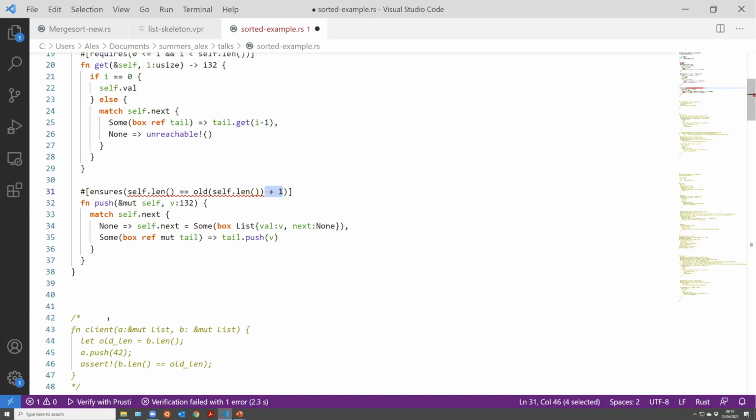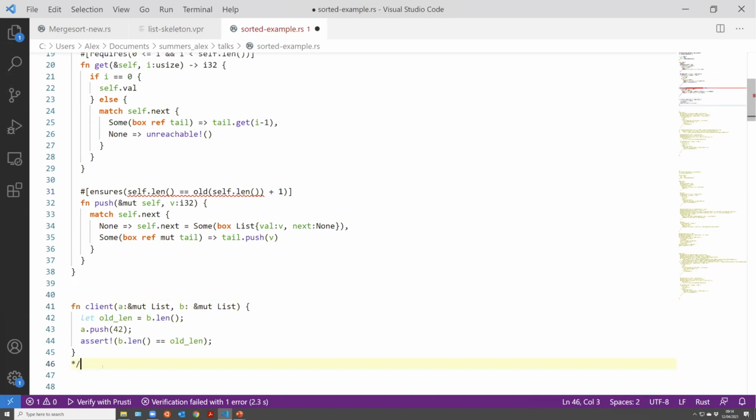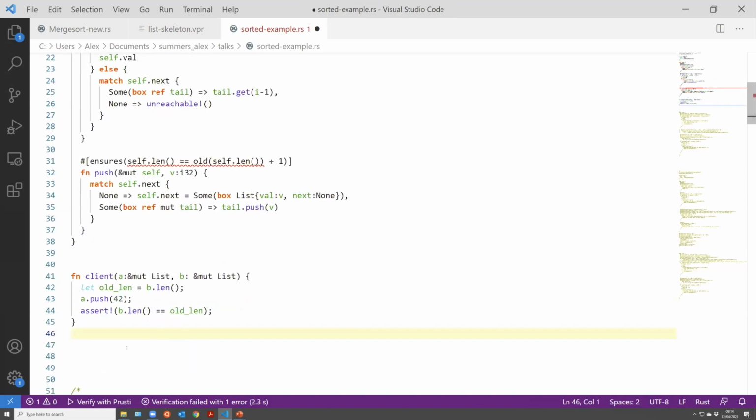So now here's the analog of my client code that I had on the slide earlier. And Prusti will also prove that this assertion holds. And again, just to show that it's actually proving something, if I try to get it to prove something that isn't true, then it won't go through.